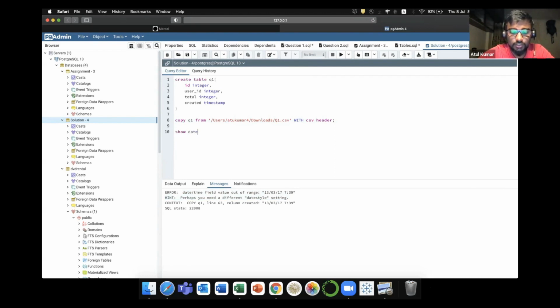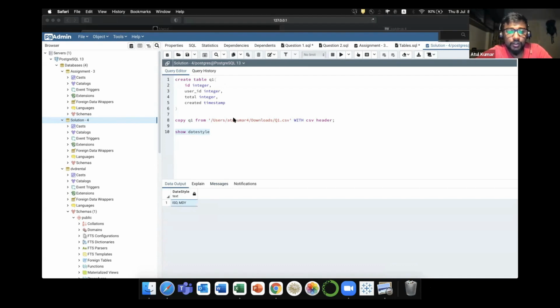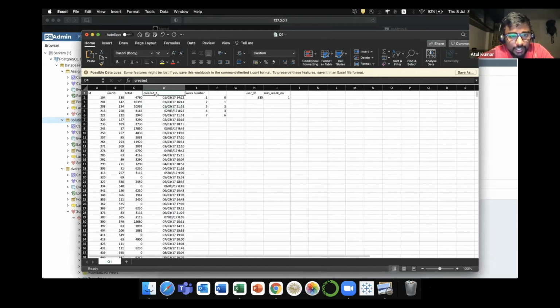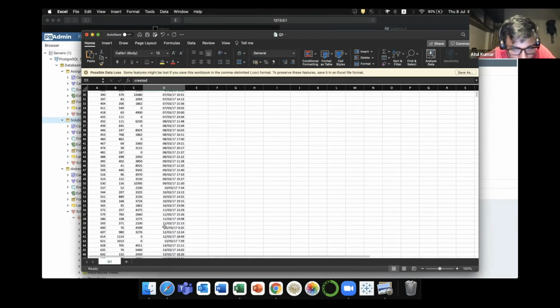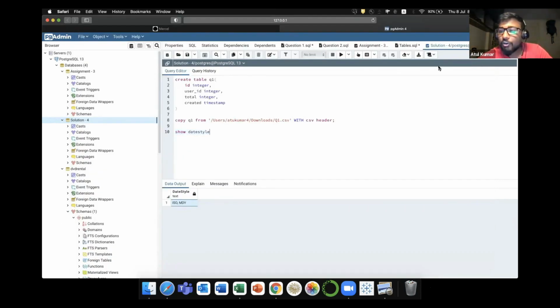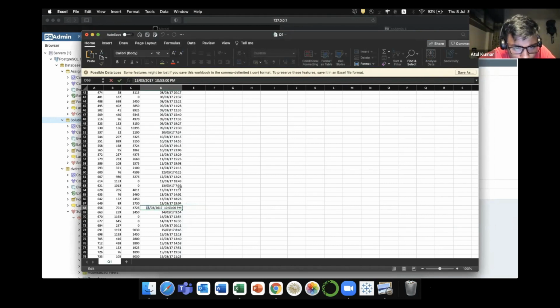Show date style. See, the date format right now in this pgAdmin is month, date, and year. But in my created data set, we can see that the date format is somewhat different. The date style I have already set it to German, so that's why it is showing month date here, and it is something different here.